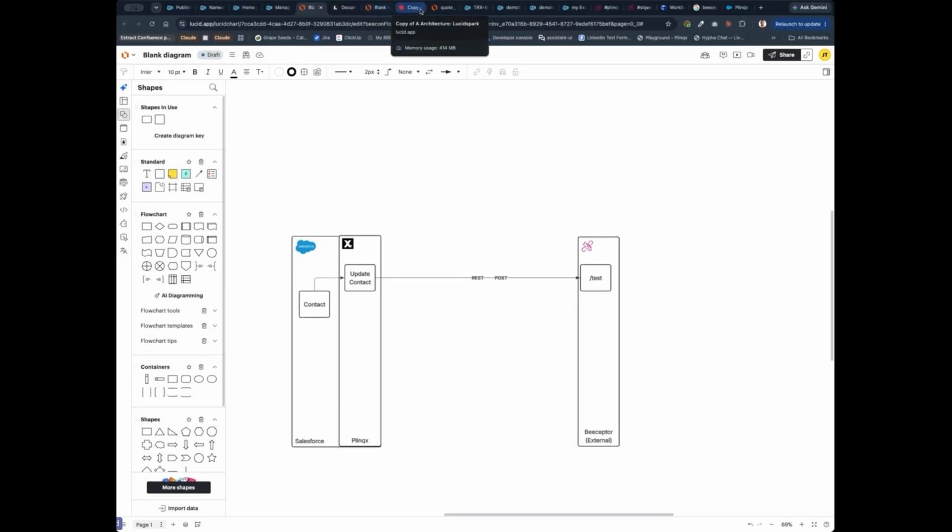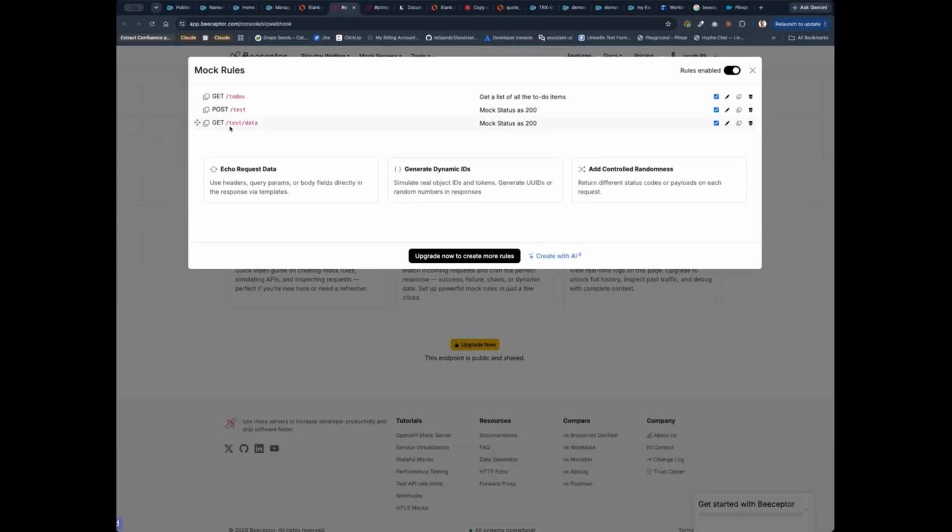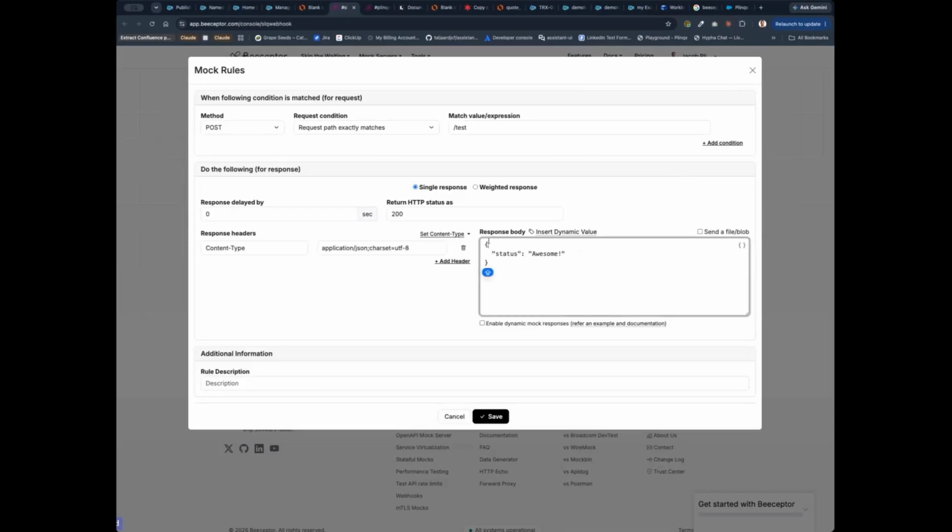All right. So if we go into Bceptor itself, it's not that one. It would be this one. If I open this up into my mock rules, I'll see that my /test is there. And in here, it's just going to give me a response back of awesome. I can construct this response any way I want to. But for our demo today, I'm not really doing anything with the response. All I want to know is that a 200 code was received back from the external system.